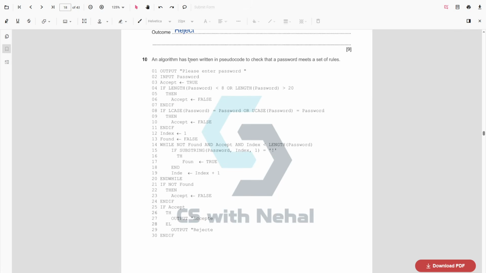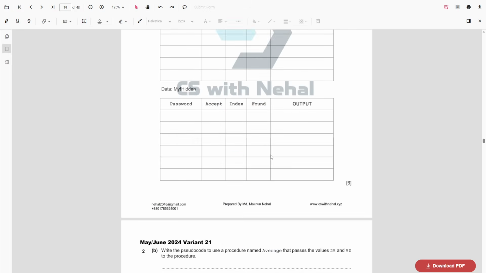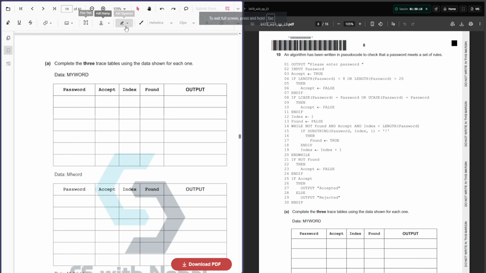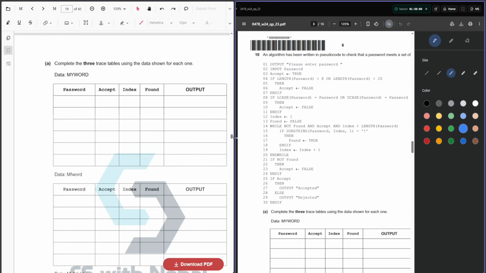So an algorithm has been written in pseudocode to check that a password meets a set of rules. So we are given an algorithm, then we need to trace this. So let's bring it in another tab. All right, we have the algorithm to the right, and let's draw the trace table here. Complete the 3 trace tables using the data shown for each one. So data is my word. All right. So output, please enter a password, input of password. So we will set my word here.